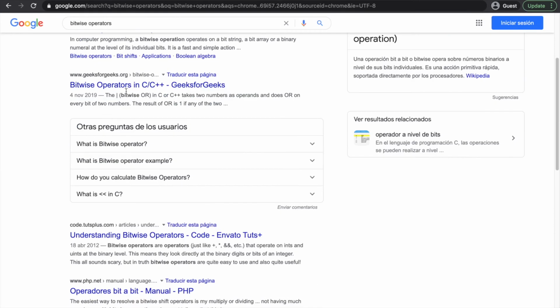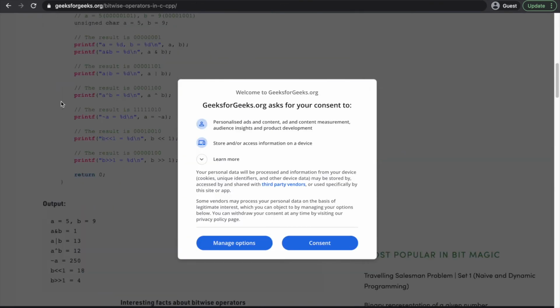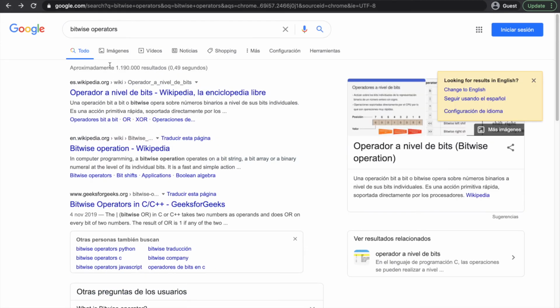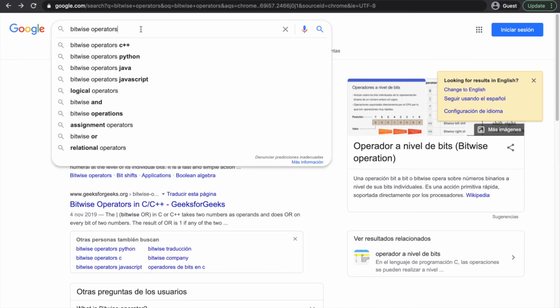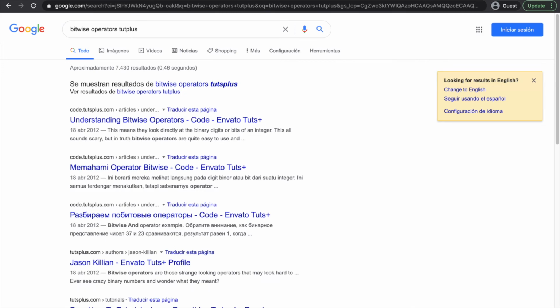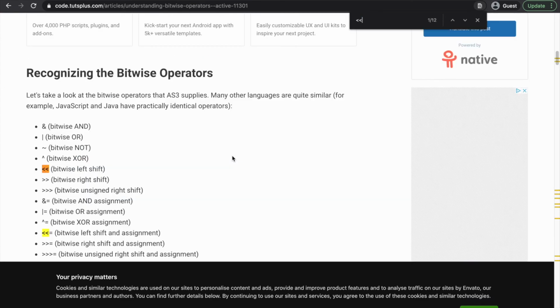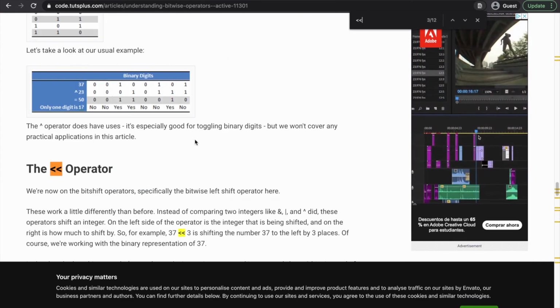I had one resource, guys. Give me a second, I will just place this resource here. There is operators tutorial, I think it was on this website. Yes, there is a very good image I would like to show you. It's a bitwise operator.